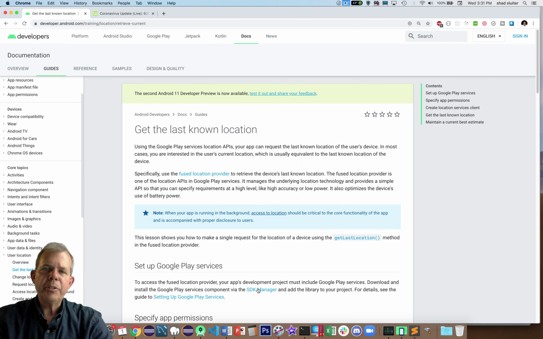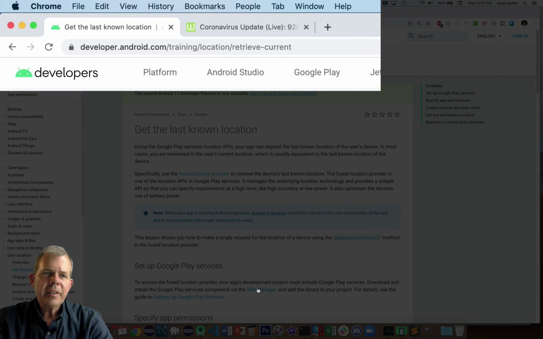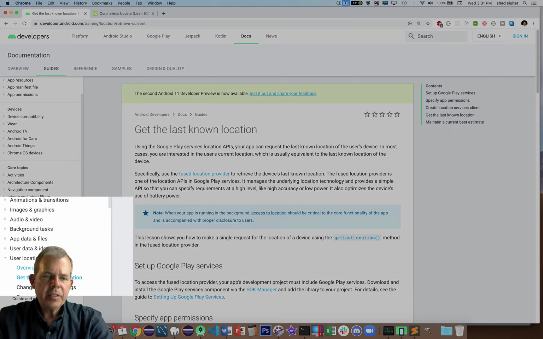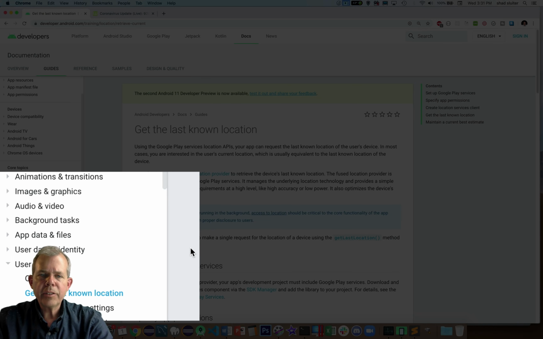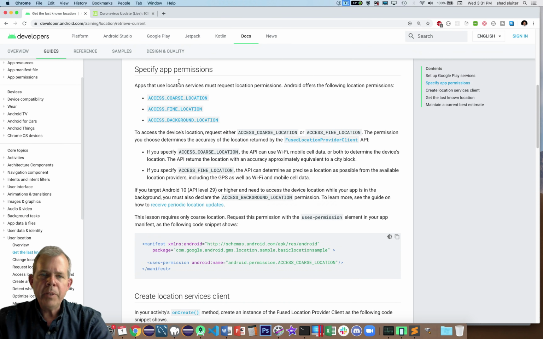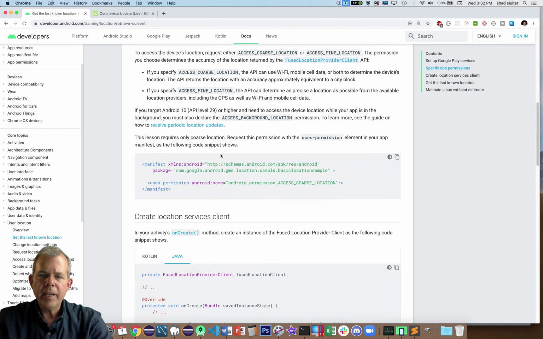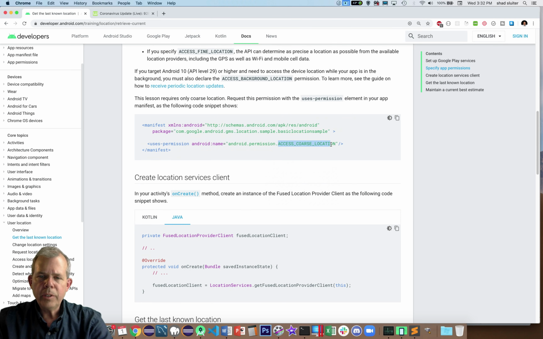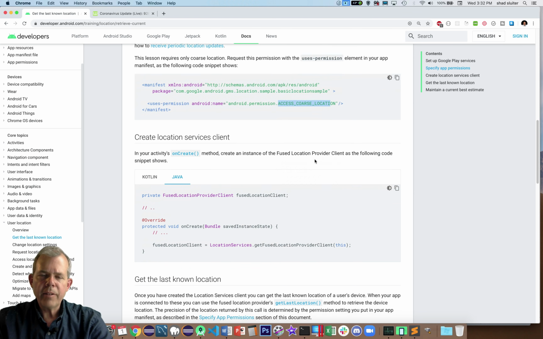So this might be a good time to show you where some of this information that I'm putting on the screen is coming from. I'm getting this from the Google documentation and their tutorials. You can see that I'm at the page that says get the last known location. Let's see if we've done any of this already. It says you must specify your app permissions, and sure enough, we did that right here. They told us to use coarse location. I used fine, but mine's a little more accurate than theirs.